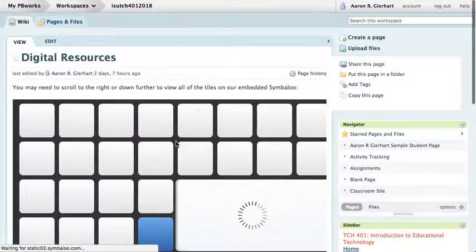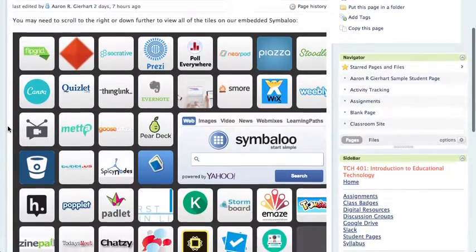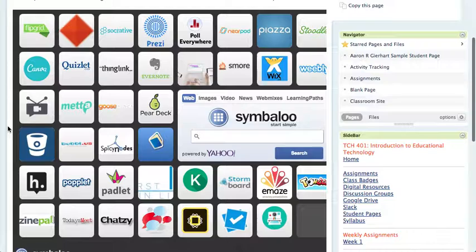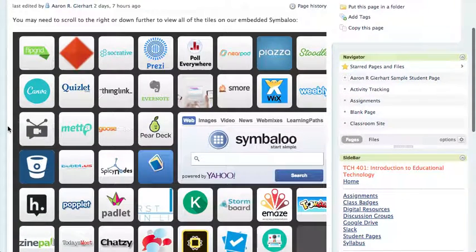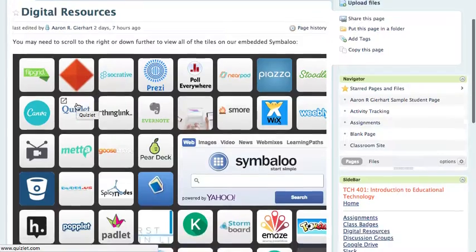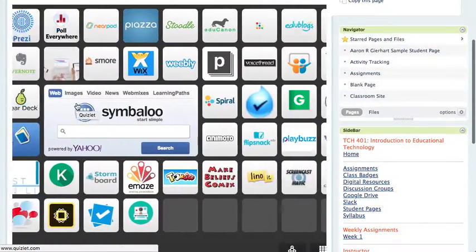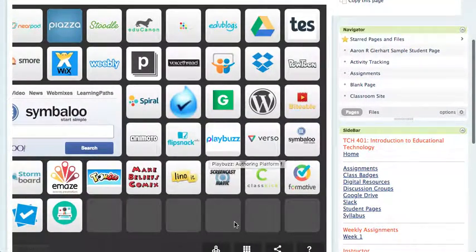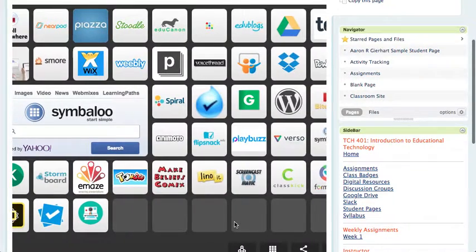We've embedded a really cool link curation and display tool called Symbaloo. We've embedded one here. I actually use this with my 3rd graders, and I can share an example of that with you if you'd like. But we've embedded a lot of different digital resources for designing and creating multimodal content online.